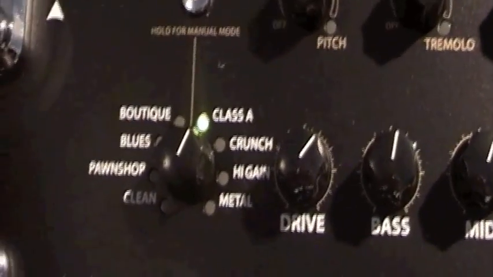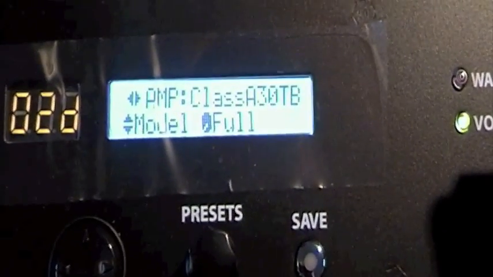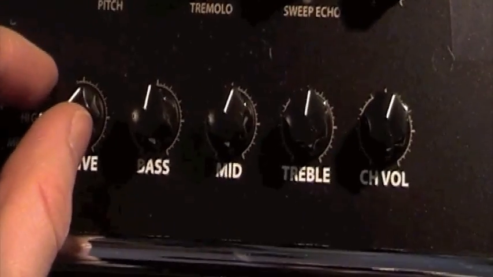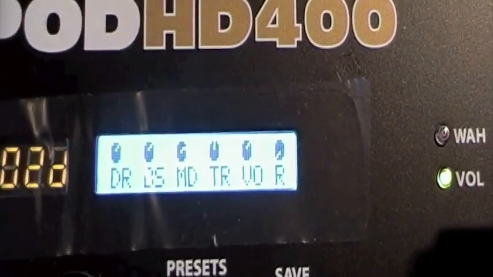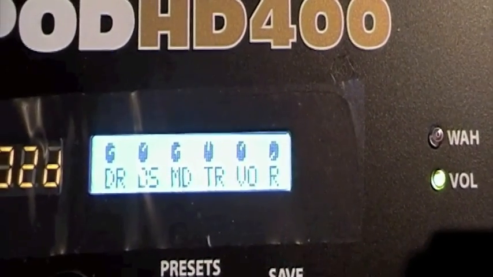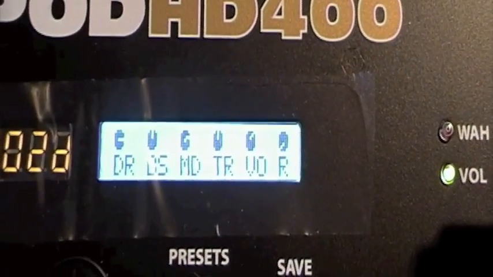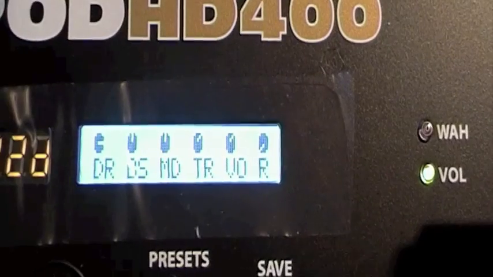So I've tweaked it to Class A on the amp modelling, and that comes up on the display, and it's a Class A30, so it's based on a Vox AC30. Now I can adjust the drive, bass, middle and treble, and it will all pop up on the screen. So I'm going to put the drive to around 3 o'clock, have the bass at noon, mids also at noon, bit more treble at 1 o'clock, channel volume there, a touch of reverb.